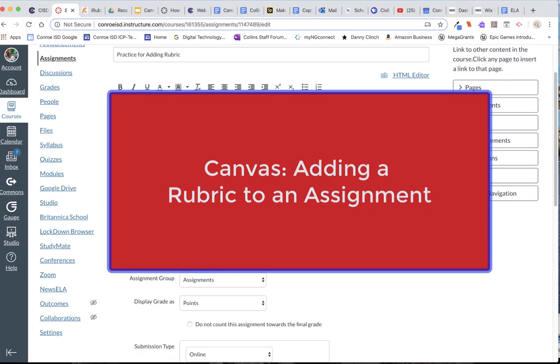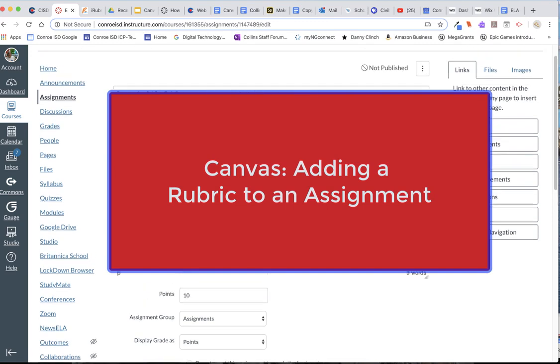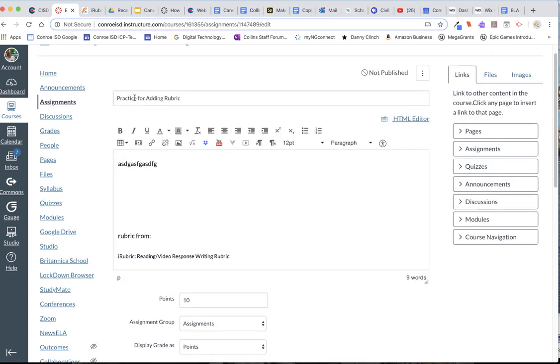This video is going to show you how to build a rubric that is connected with one of your assignments in Canvas. So, Canvas rubrics. To get started, what I already have done is I've started a new assignment. So that's the first thing you do when you want to build a rubric to match an assignment. You have to build the assignment.